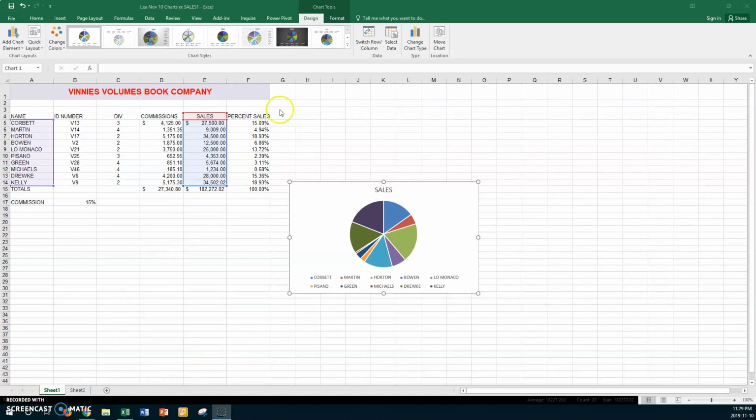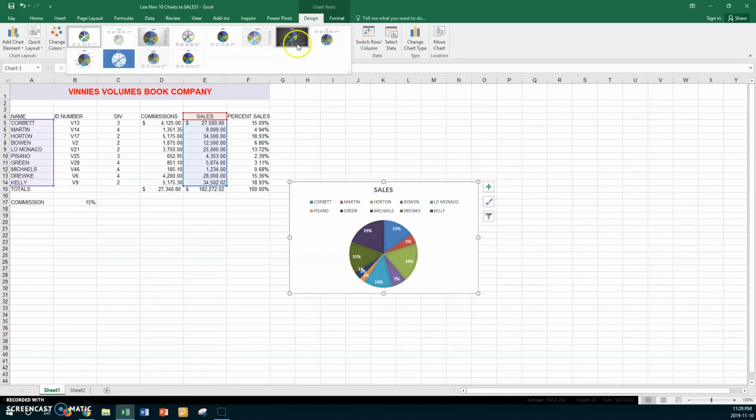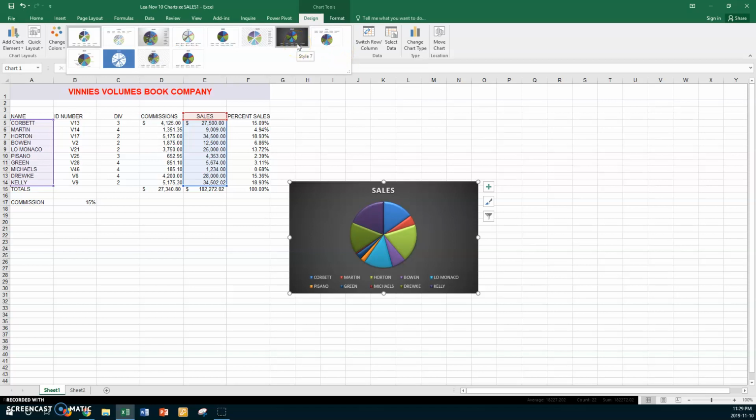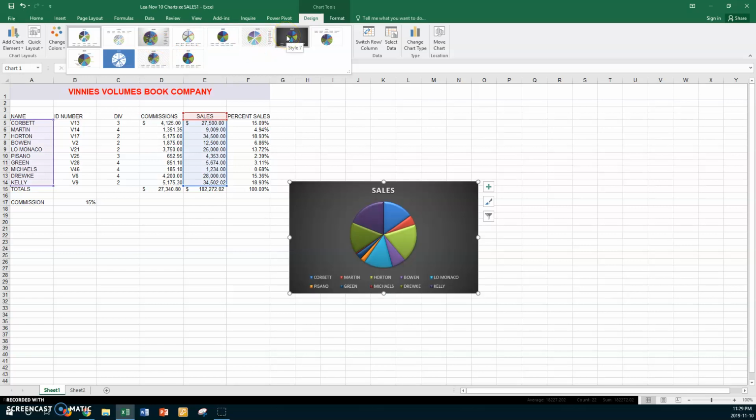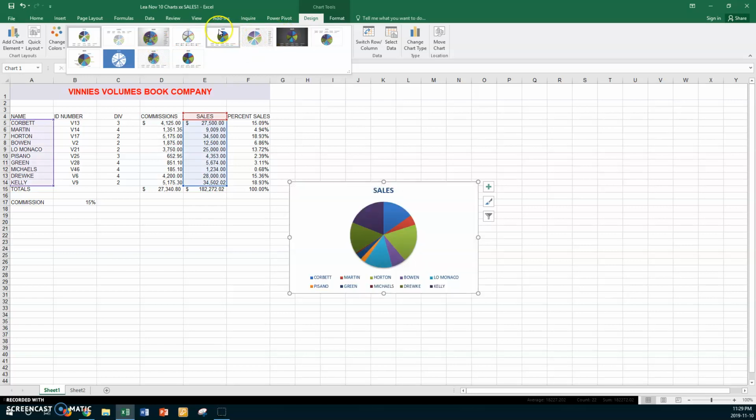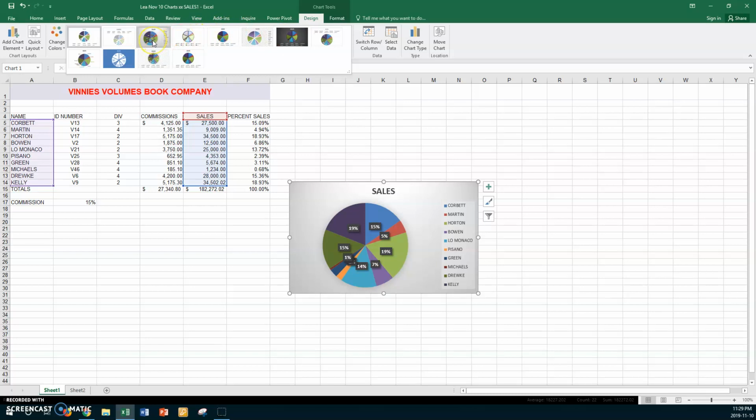And now it says choose a style that you would like. So I don't care what you choose. It's your own choice. I think I'm going to go with this one. Or maybe I'll go... No, I think I'll go with... let me have a look. No, I think I'll go with this one. Okay, but you can go with whatever one you want.